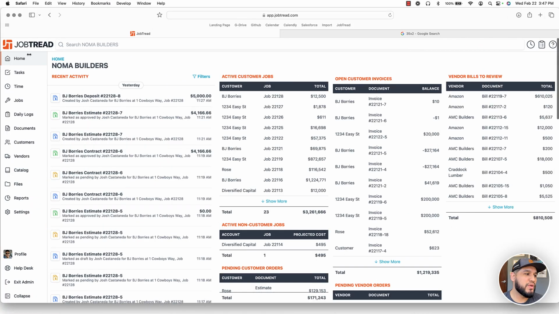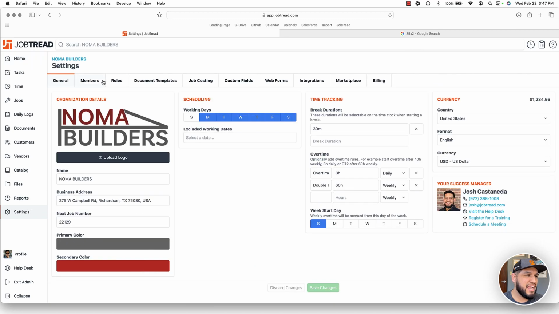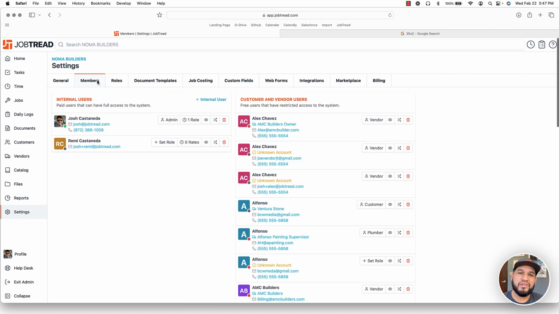First thing you want to do, navigate down to settings, and I'm going to have you go over to members. It's important to note that anyone that you want to use the time tracking feature in JobTread does have to be an internal user. And the cost may vary on that depending on what your specific subscription looks like. So you can either go to jobtread.com/pricing, or you can reach out to your customer success manager and we can help you understand what that cost might look like.